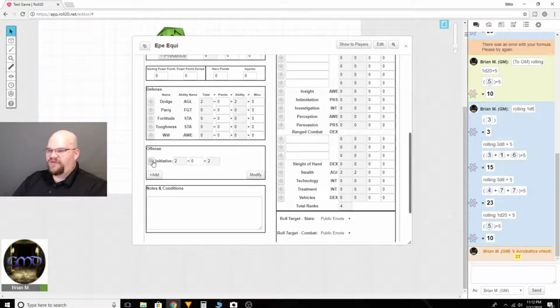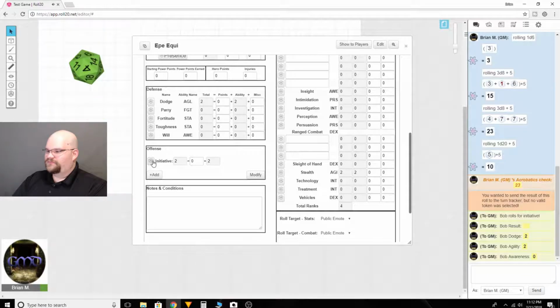I call for initiative. Bam. So Bob rolls for initiative. Bob result 22. He's got dodge 2, his agility is 2, awareness is 0, right?